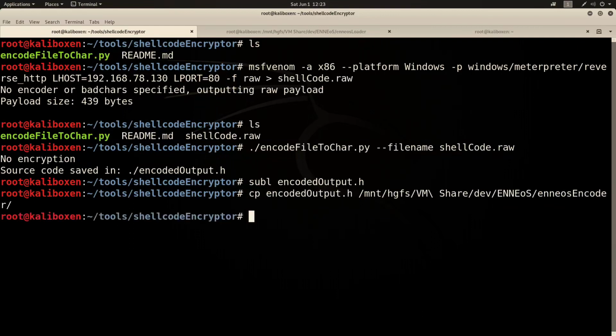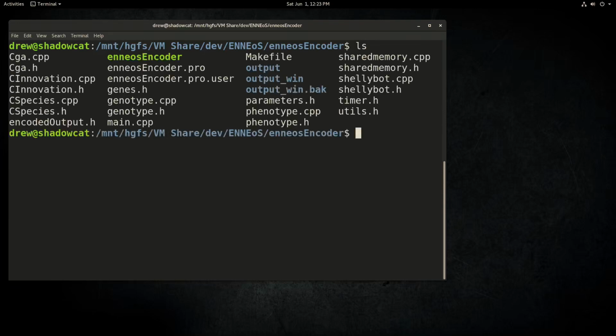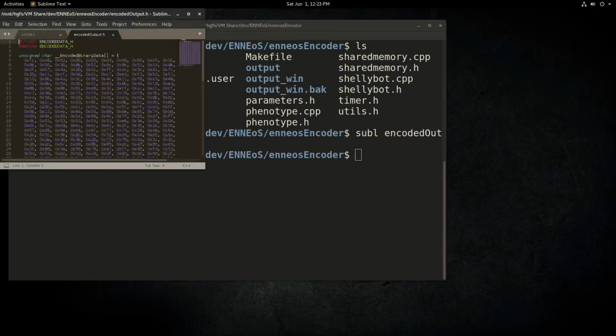Okay, so we should be over there. Let's jump over and do some encoding. Now, the ENNEoS encoder crashes on Kali. I have no idea why. I haven't looked. I don't do dev work on Kali, so I haven't looked into it. So I'm going to do the encoding on Debian, but we should have our file that we just brought over.